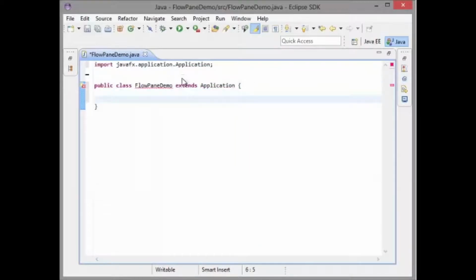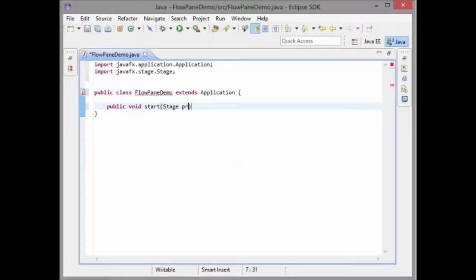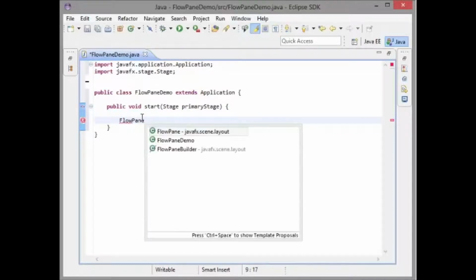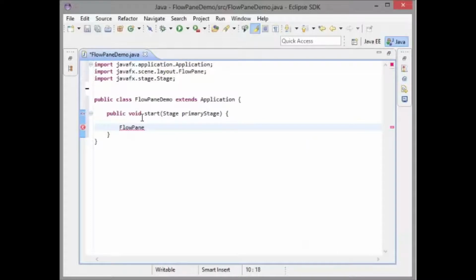All right. Next up, we're going to have our start method. Okay, what we're going to do inside our start method is actually create a pane object. So we'll have a variable which is of type pane, and we'll call this pane. And we will use the default constructor to set our pane.